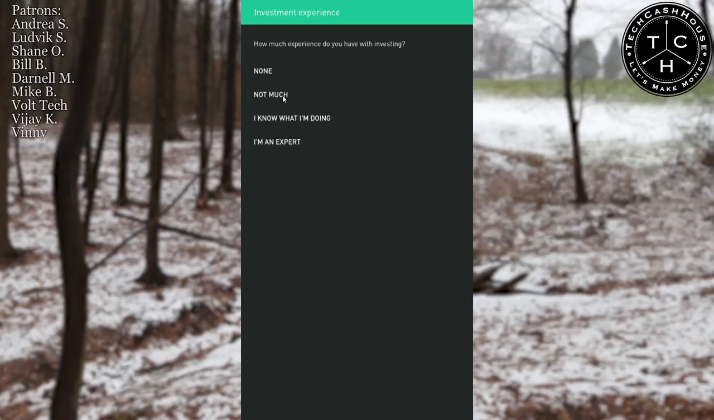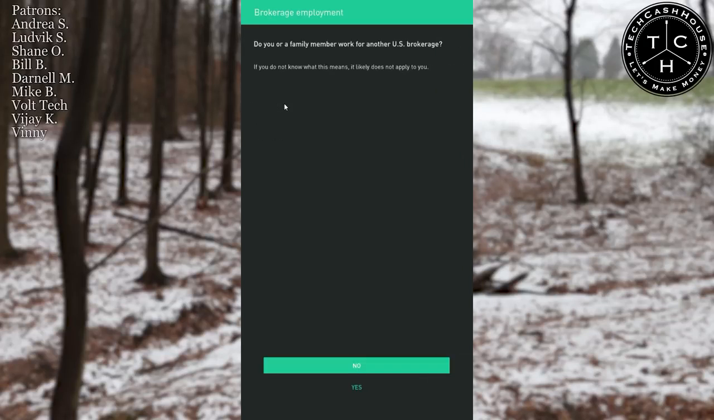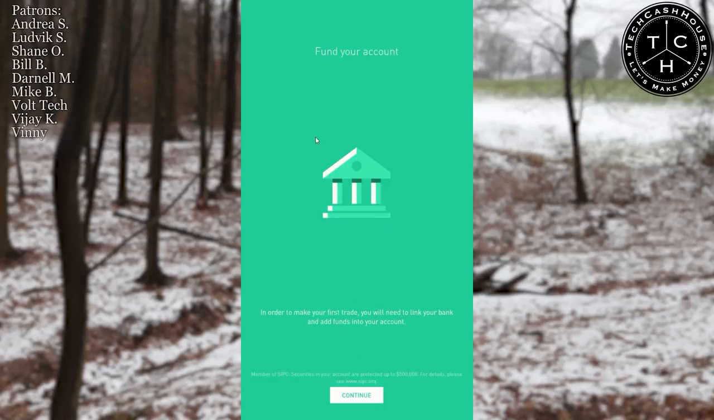And then it asks you a few basic questions. How much experience do you have with investing? Let's say I'm an expert. Which of the following best describes your current employment status? Let's say employed. Do you or a family member work for another U.S. brokerage? No, you do have to answer these two. Are you or a family member a 10% shareholder or senior officer at a publicly traded U.S. company? No. Okay, and then you get to the point where you actually will be funding your account.